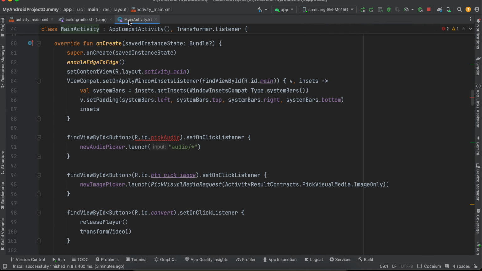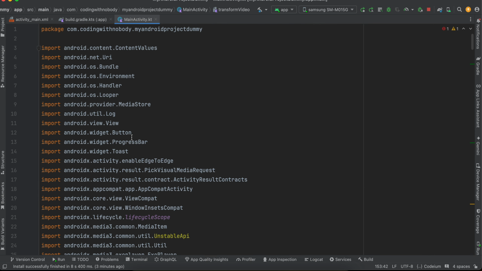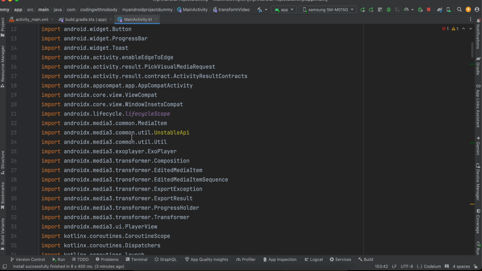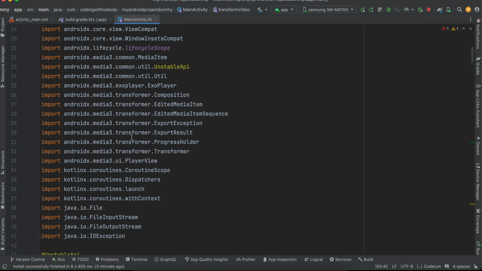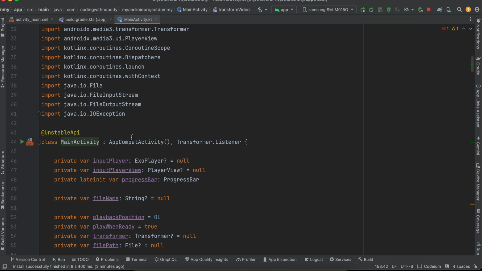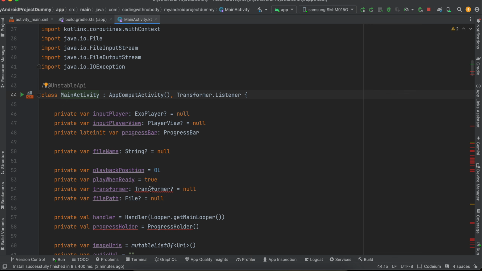If I go to our main activity, firstly these are all the imports. If you want, you can just copy paste all these imports which I have. I'll simply scroll through this. Feel free to pause the video and copy paste it. Here I have marked this as unstable because this was giving me an error. I think by the time you watch it, you might not even need this.